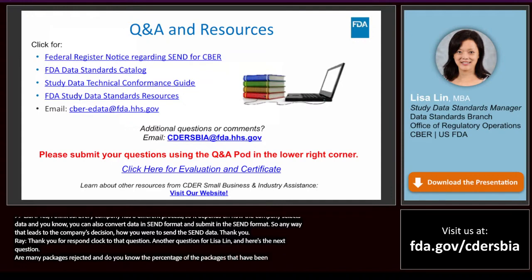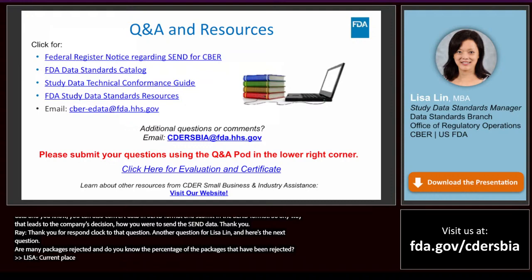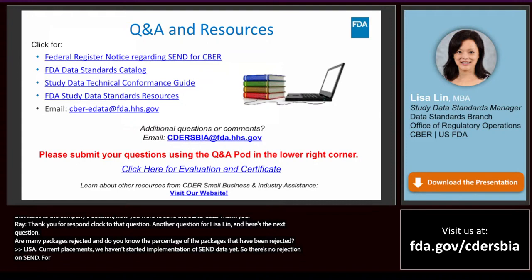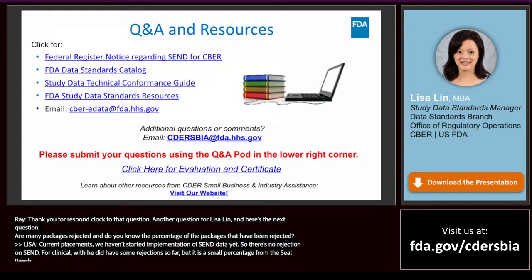Currently, since we haven't started implementation on the SEND data yet, there's no rejection on SEND. For clinical, we did have some rejection so far, but it's a small percentage from the CBER submissions.